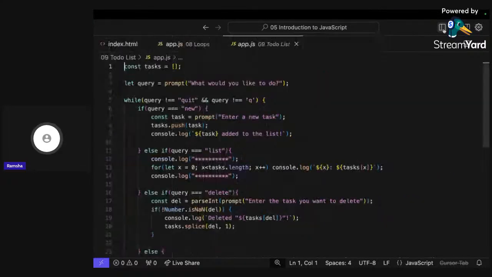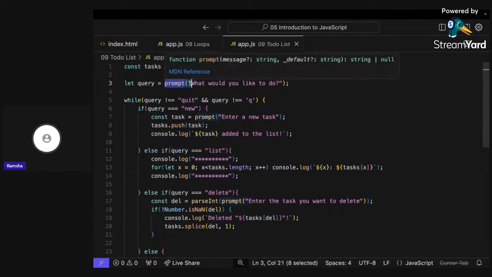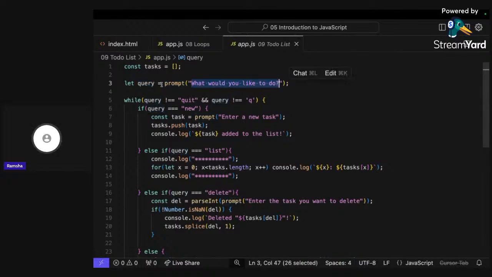Now if you see this page, what I have done here is I have created an empty task array. You can also create this empty task array, and then I have added a line which says let query equal to a prompt. Okay, so we are saving the value of query from the prompt: what would you like to do? So inside the query, for example, if I write new, right, that will be saved in the query.